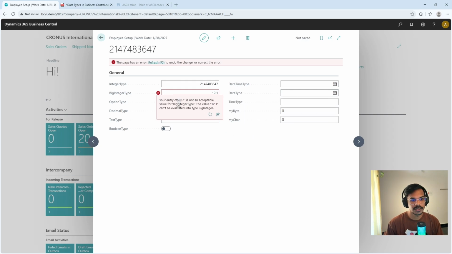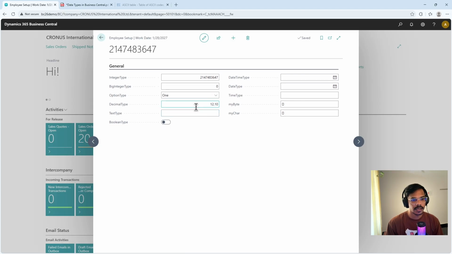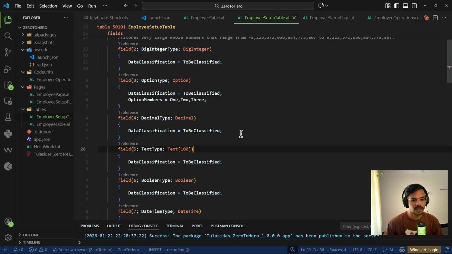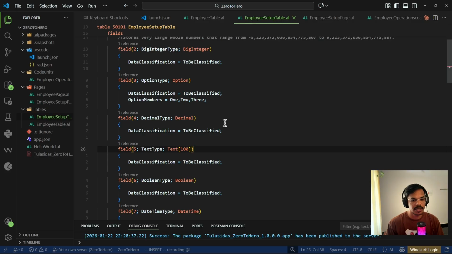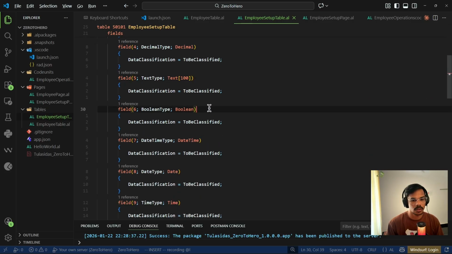Here you can see it is not going to accept that because it is of type decimal. So let's refresh that. Here it holds decimal values, and text type is basically to hold text values. So for example, if I wanted to give my name in here, I can also give my name because this actually holds text values.